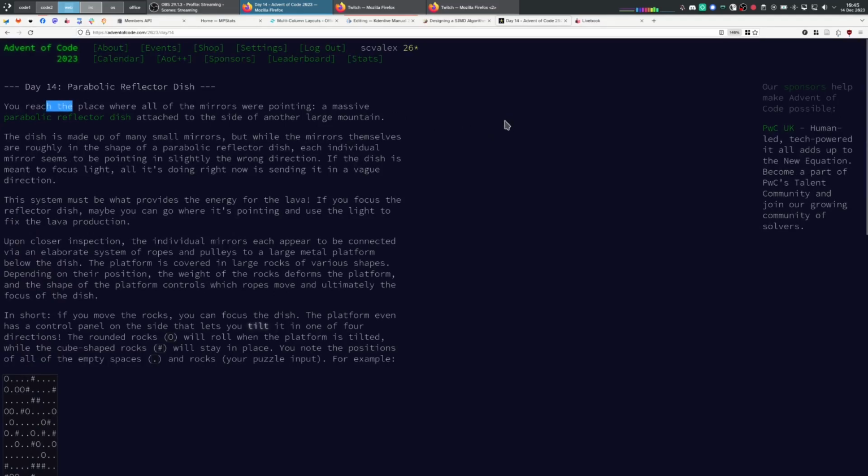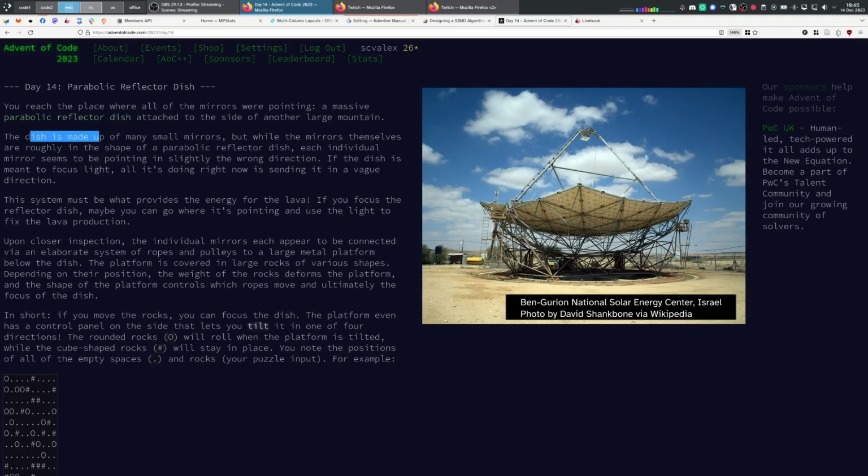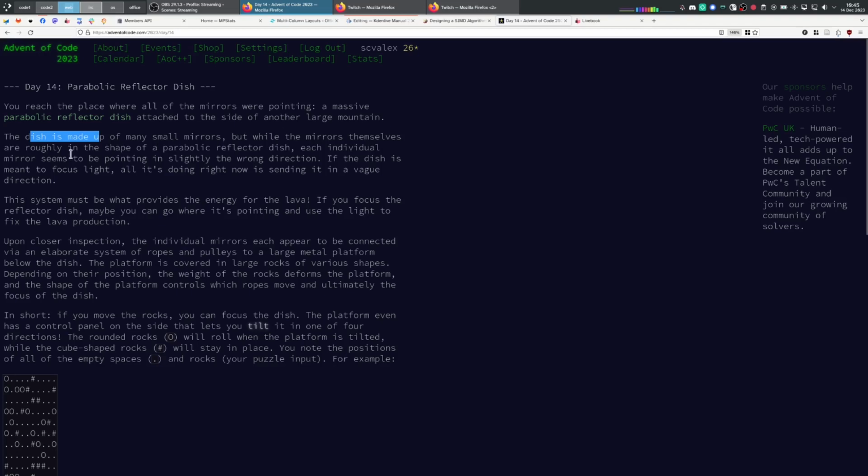You reached the place where all of the mirrors were pointing, a massive parabolic reflector dish attached to the side of another large mountain. This is after we made it through the desert of mirrors. There is now a parabolic reflector dish, whatever that is. The dish is made up of many small mirrors, but while the mirrors themselves are roughly in the shape of a parabolic reflector dish, each individual mirror seems to be pointing in a slightly wrong direction. If the dish is meant to focus light, all it's doing right now is sending it in a vague direction.